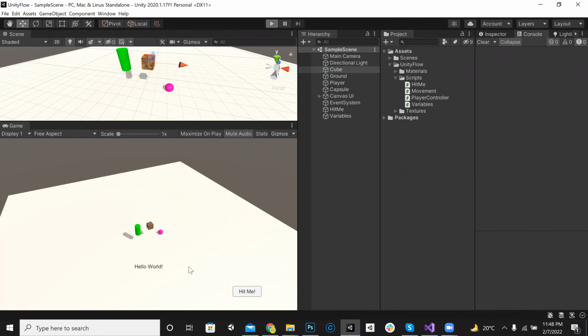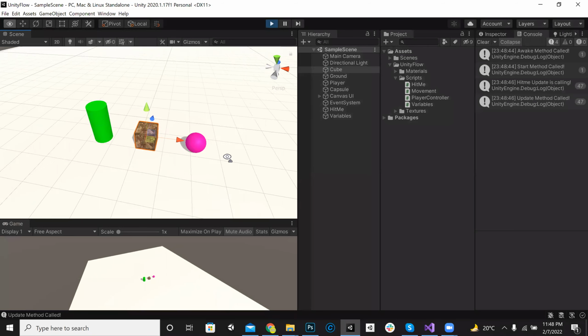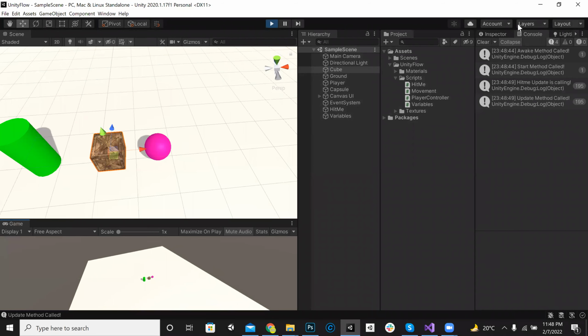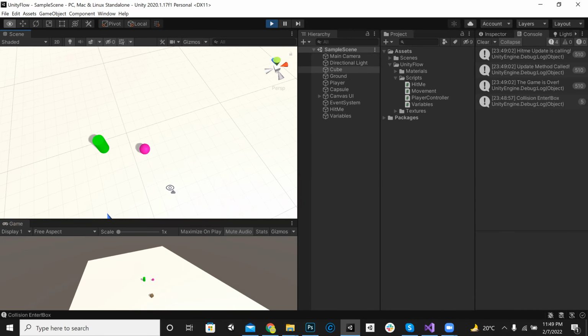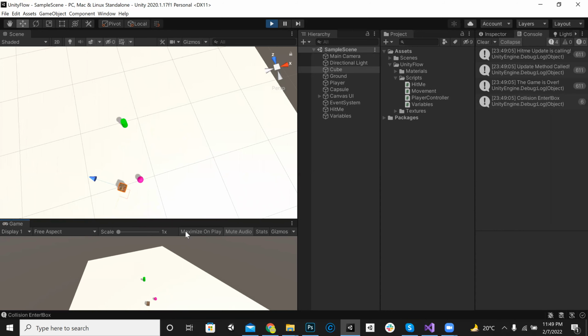Now I will show you. Clear this one. Okay. Nothing. Collision into box, right? Yes, yes. Now when we hit, the collision into box is working over there, okay. So this is the way we can check how the collision works.